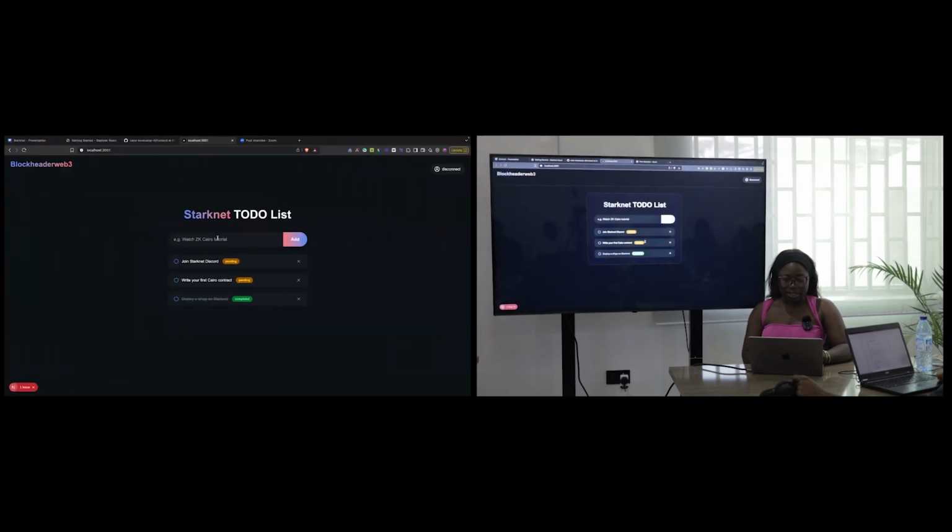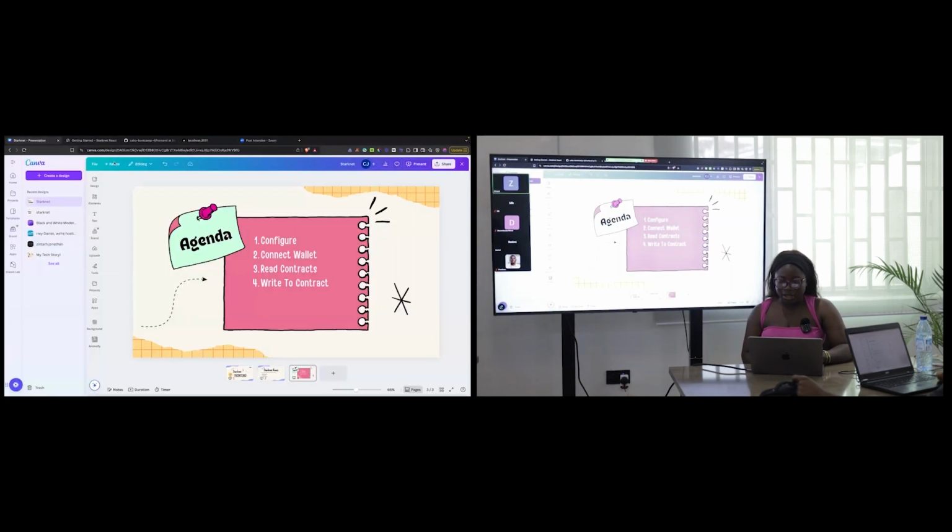Okay, so let's take a look at our agenda. We have 1, 2 done. So we're able to configure Starknet-React, and we were also able to what? Connect wallet. Now the next thing is to what? Read our contract. This is where we start the work. Okay.